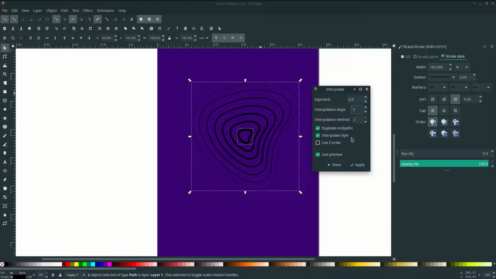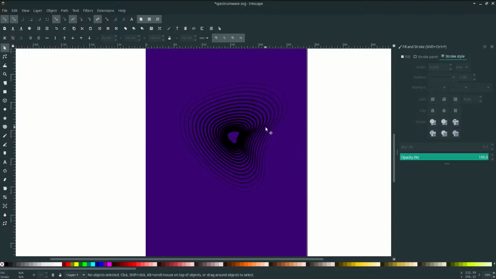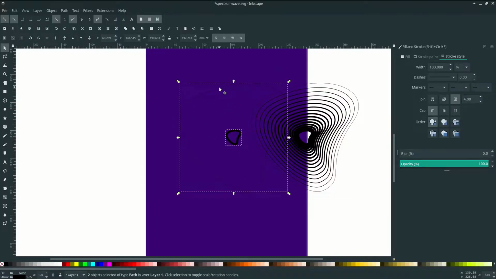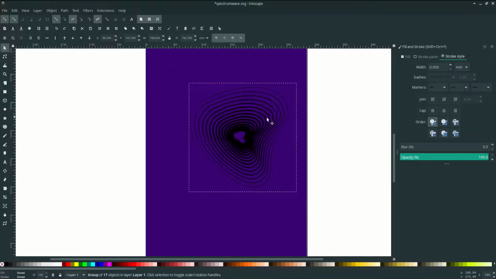Let's make the interpolation steps 15 and the exponent 0.5. Then hit apply and close. Now let's move it a little. We want to delete this previous path, so let's delete it and turn it back again.